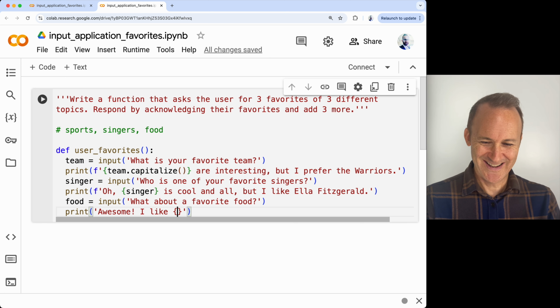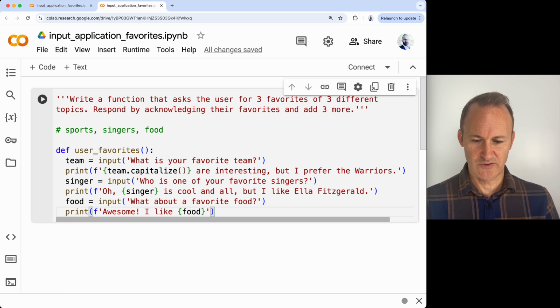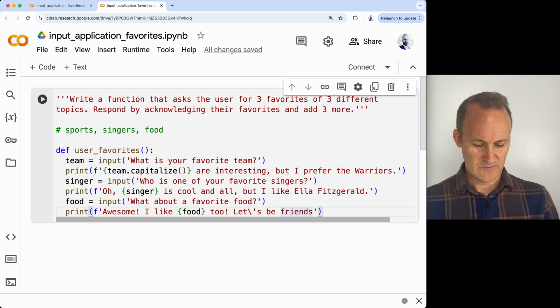Sorry, I'm already jumping ahead. Tacos are good. It's whatever food they say, but note, the color didn't change, which it should for the F string, because I haven't put the F in front. So watch the color coding with the F string. Okay, awesome. I like this food too. And then maybe even a fun conclusion. Let's be friends. Okay, let's give it a whirl.